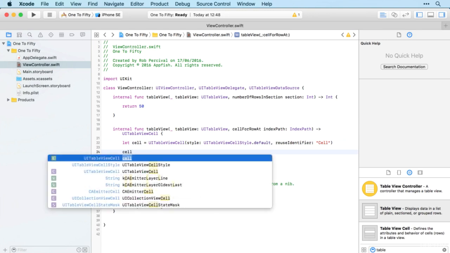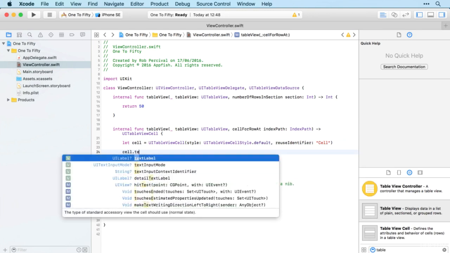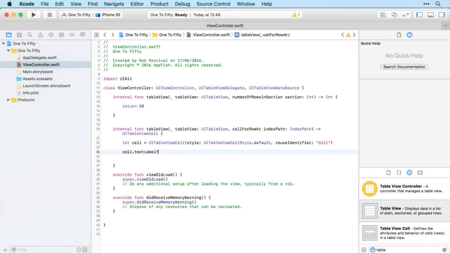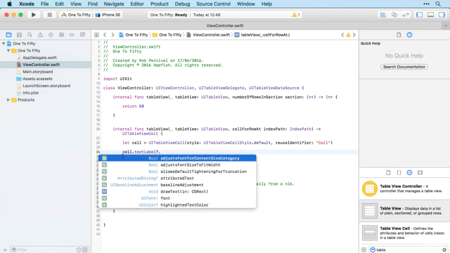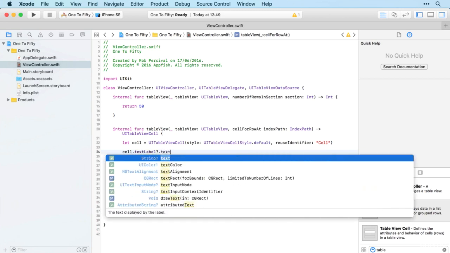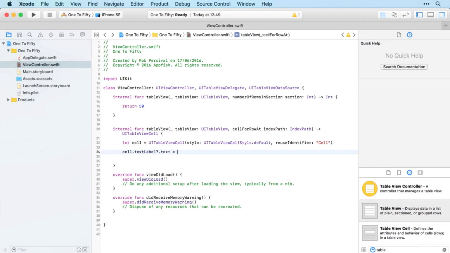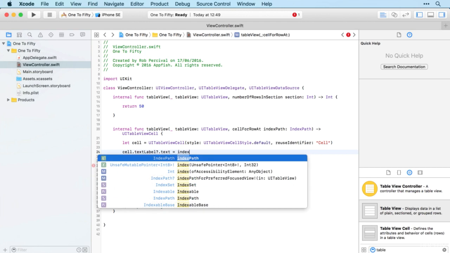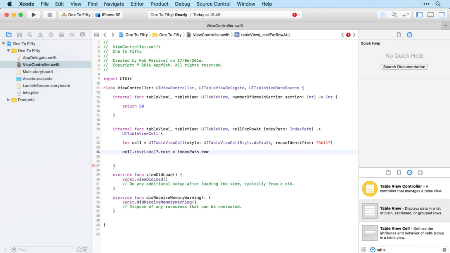All right, now we need to just set the cell.textLabel, and I'll put in the question mark myself this time, because we know this is an optional because it might not exist, even though we know that it does. Dot text. And then we just need to work out how we're going to get the numbers 1 to 50. I'm going to do it using the indexPath.row. But remember, that starts at 0. So all I need to do is add 1 to that. And that should give me 1 to 50.